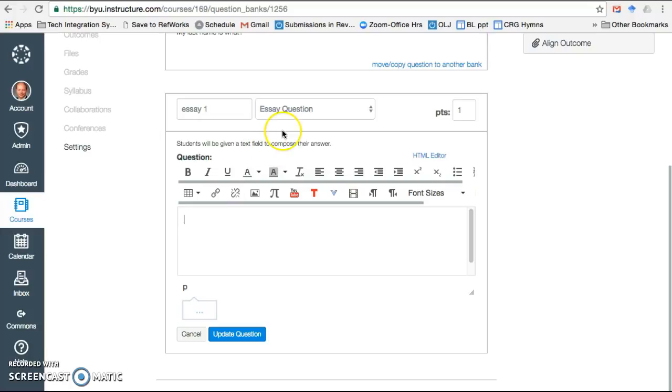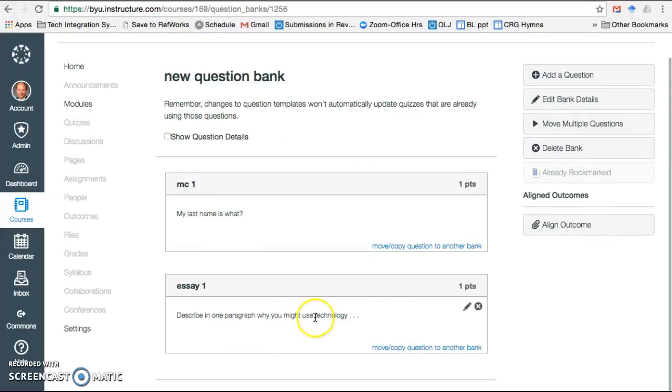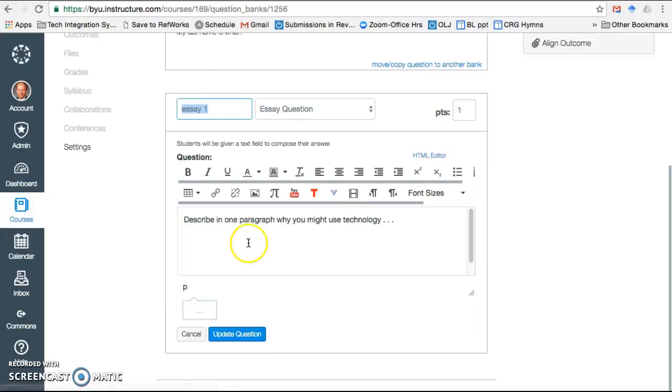And here I'm just going to say, describe in 1 paragraph why you might use technology, blah, blah, blah. So you get the sense and I update the question. There's the question. Now you're going to have to include in your questions an image.